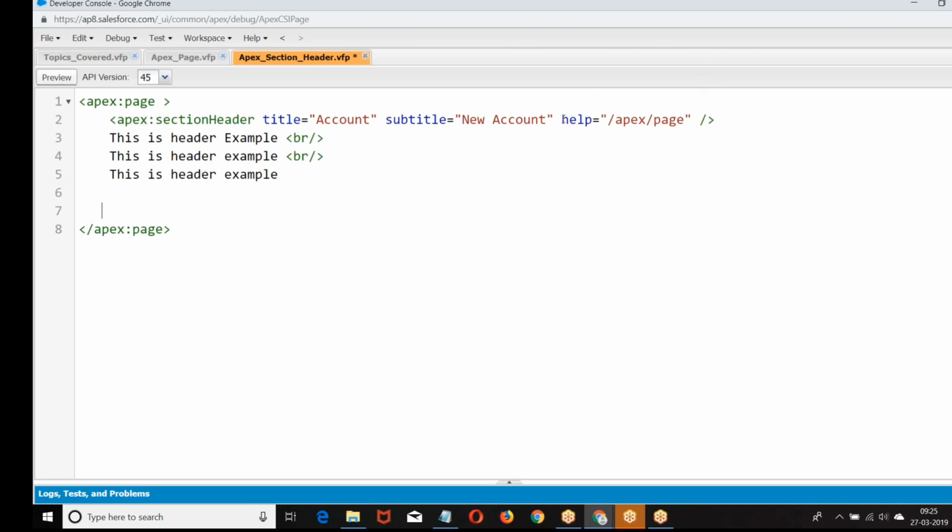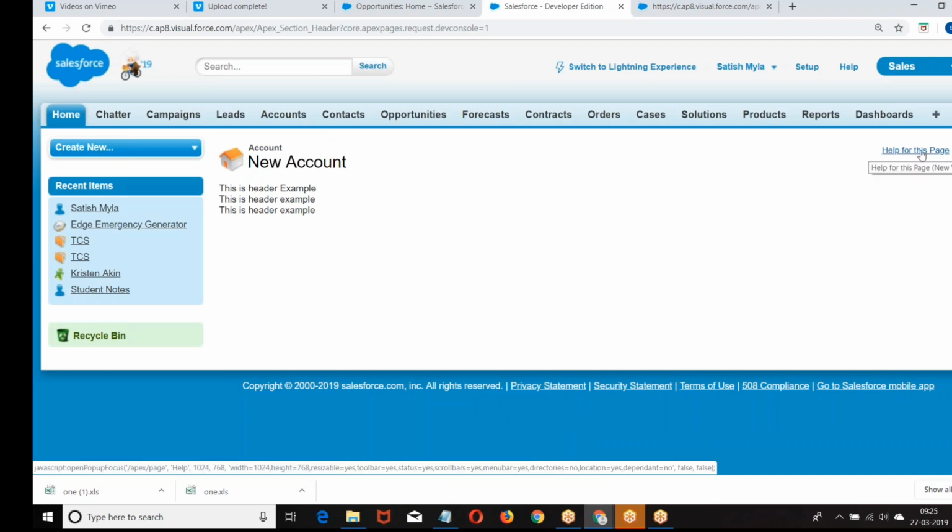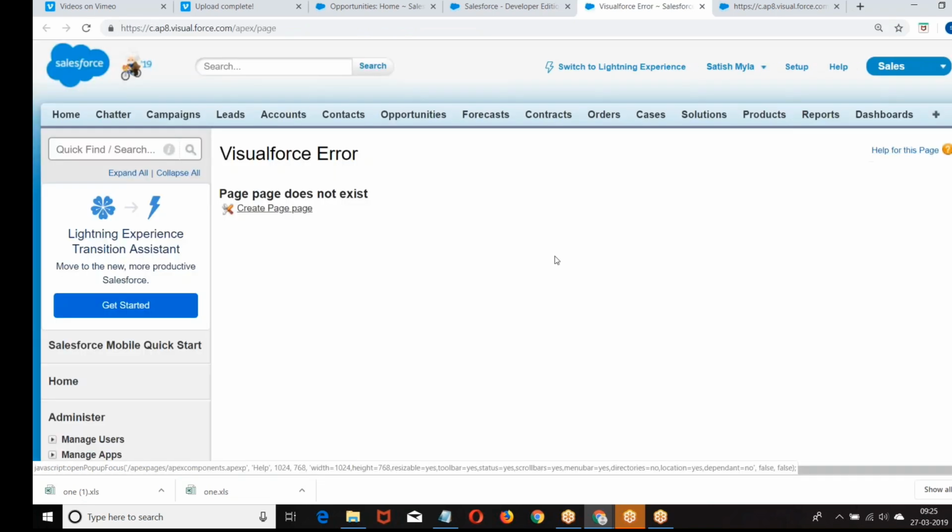Right. So, help. When you click on the help, this page will open. Look at this: account, new account. What was this? Help for this page. This is a fixed message. When you click on this, what is the page that should be opened? Again, the page does not exist. So what will I do?